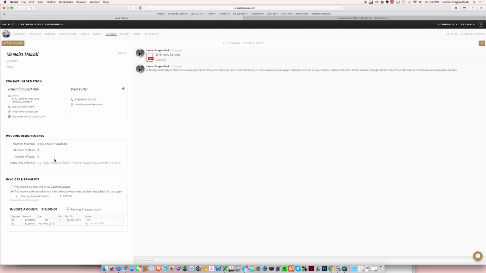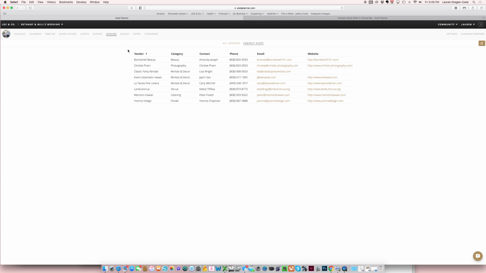Okay, if you need to make a note of, they don't accept American Express, great. Do they need a meal? Do they need a seat? You can factor all that in too. So there is the vendor aspect. And then you can easily create a contact sheet and download it and send it to whoever you need to.